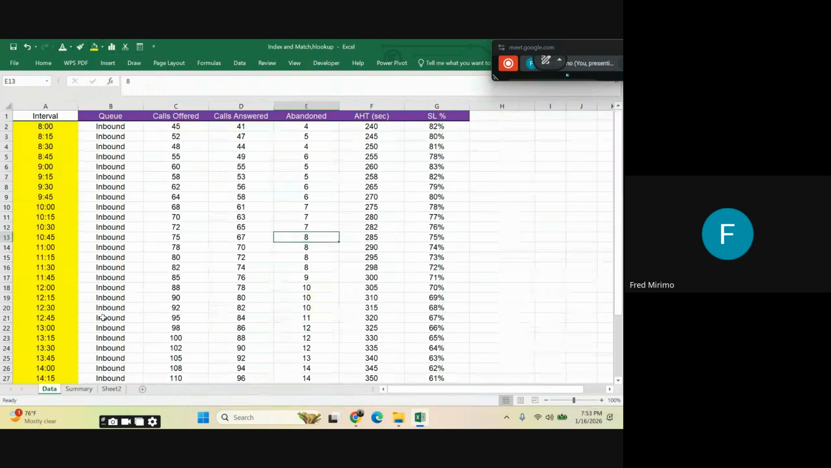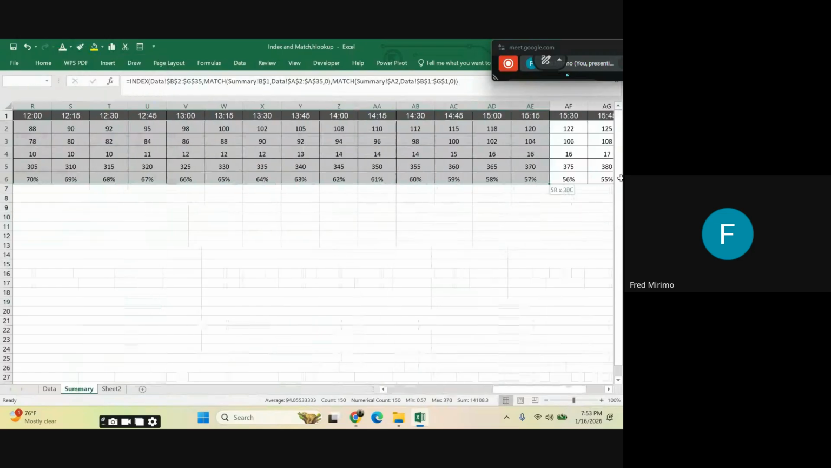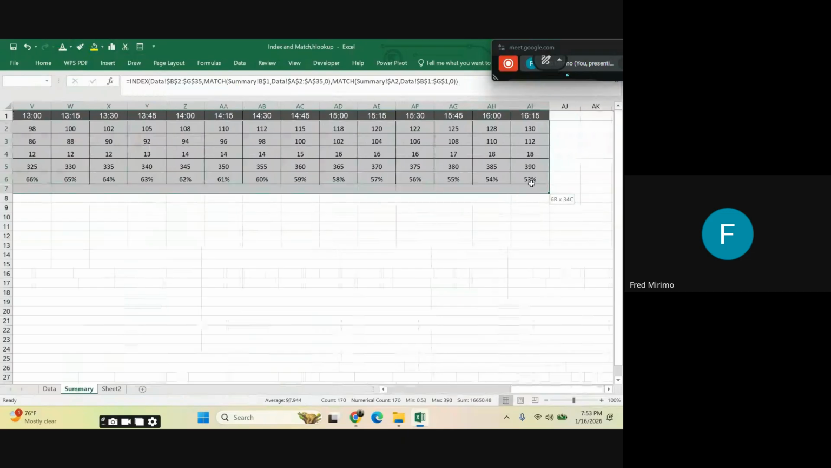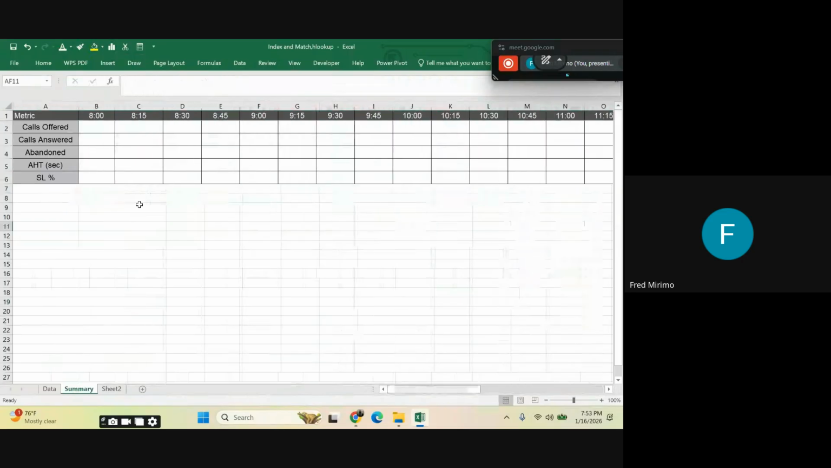So let's take, for instance, this is our table summary. And we want to get rid of this. We want to get rid of that. Right now, the problem that we are asking ourselves is we want to know the calls that were offered, for instance, at 8 a.m., the number of calls that came in at 8:15, 8:30, 8:45, and so on, right?